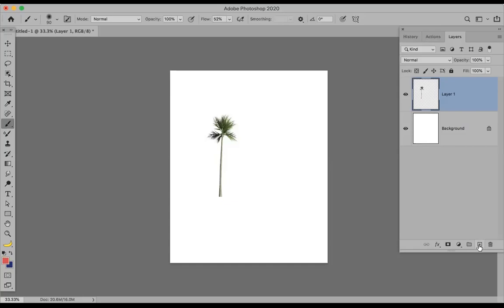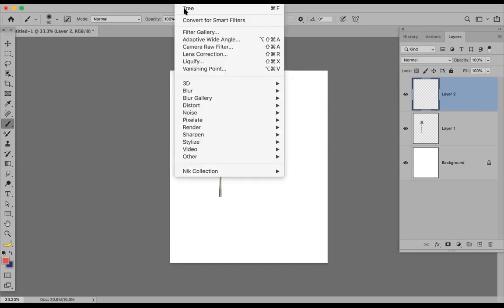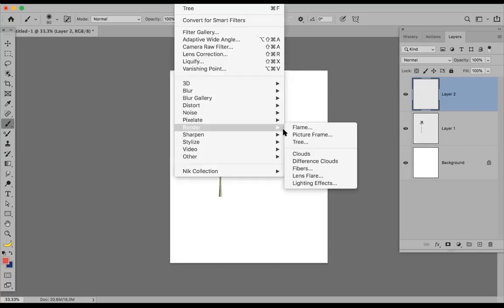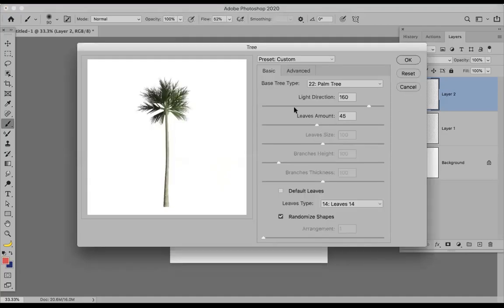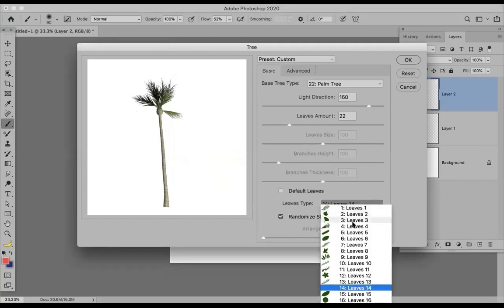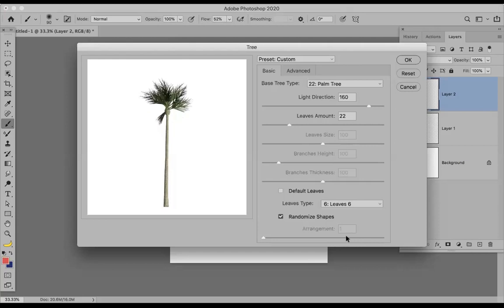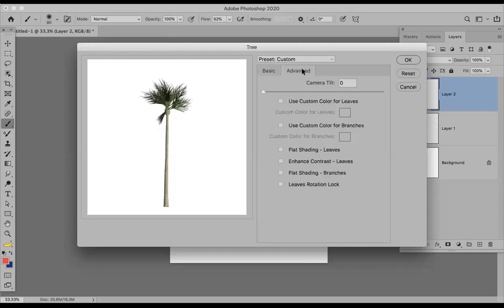I'm going to add another layer. I'm going to add another palm tree, and the reason why I'm adding another layer, normally you don't have to, but I want to tweak this tree a little bit and play with something on it. So we're going to go to Filter, Render, Tree, and obviously I don't want the same palm tree, so let's change the leaves amount from 45 to 22. Pick a number between 1 and 14. 6. Leave 6. Okay, we have that.